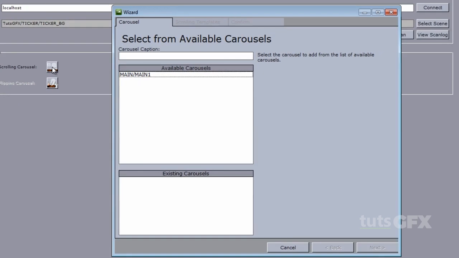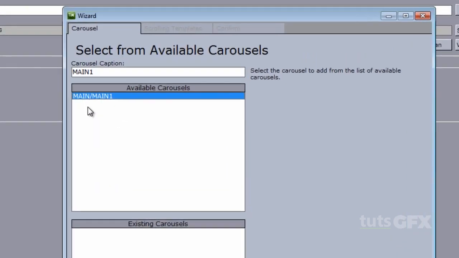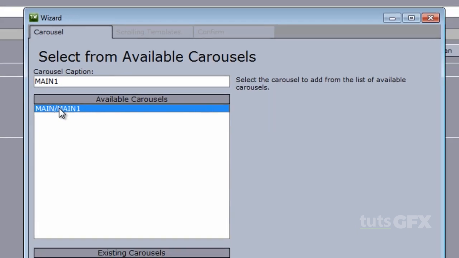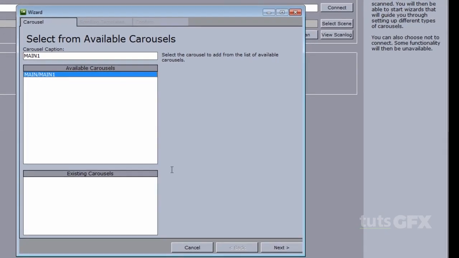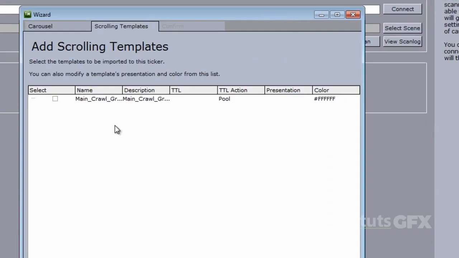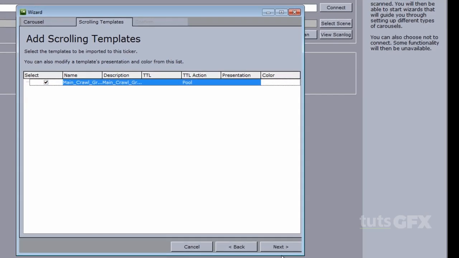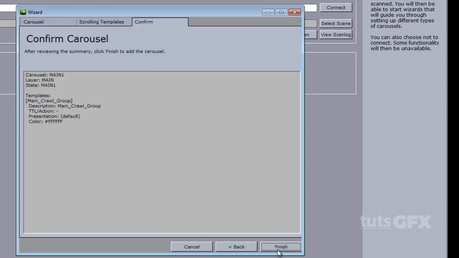Takes us into another new window, and here we can see we have this little box that says available carousels, and when I click on it, it actually filled out the carousel name here. So I'm just going to highlight our main/main1, and I'm going to hit next. Now this is our ticker template that we actually set up in Artist. So it says main crawl group here, so I'm going to go ahead and check that, and I'm going to hit next and then finish.